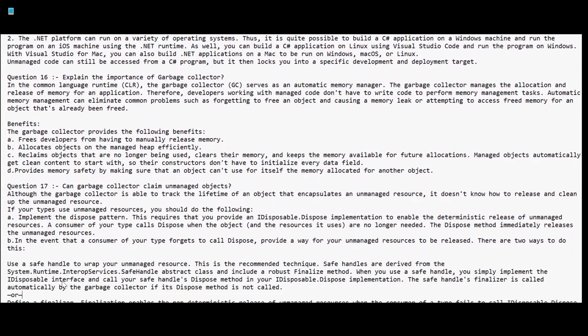And second, in the event that the consumer of your type forgets to call Dispose, provide a way for your unmanaged resource to be released. If you are not creating any Dispose method, or you forget to call that Dispose method, then there are two different ways to do this. First, use a safe handle to wrap your unmanaged code. This is the recommended technique. Safe handles are derived from the System.Runtime.InteropServices.SafeHandle abstract class and include a robust Finalize method.